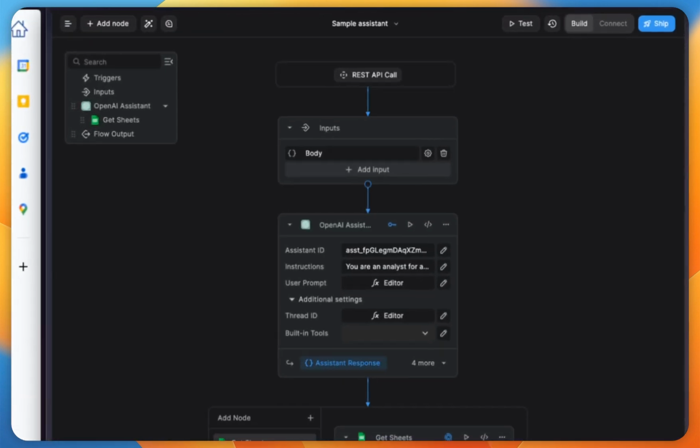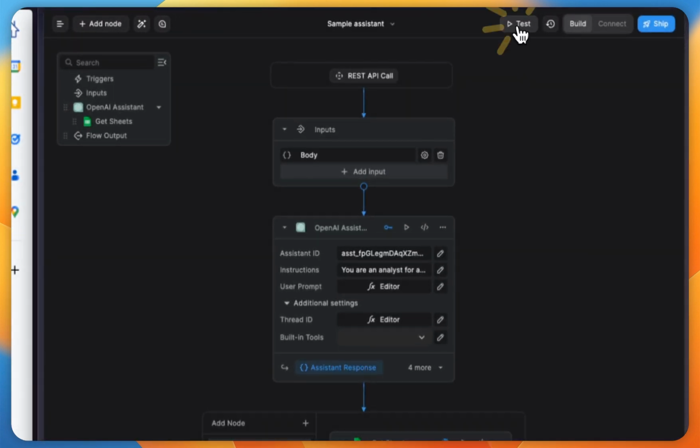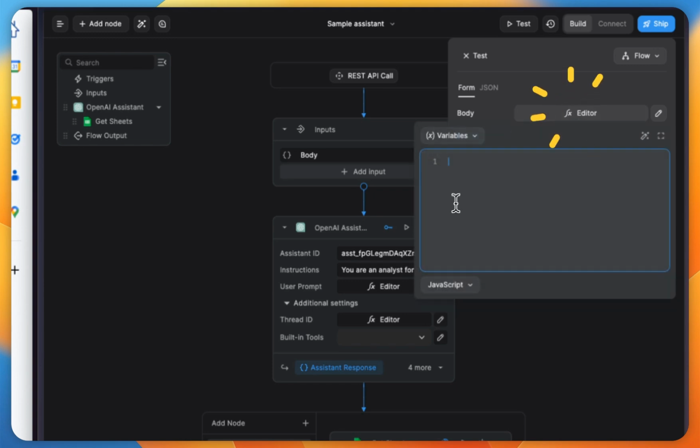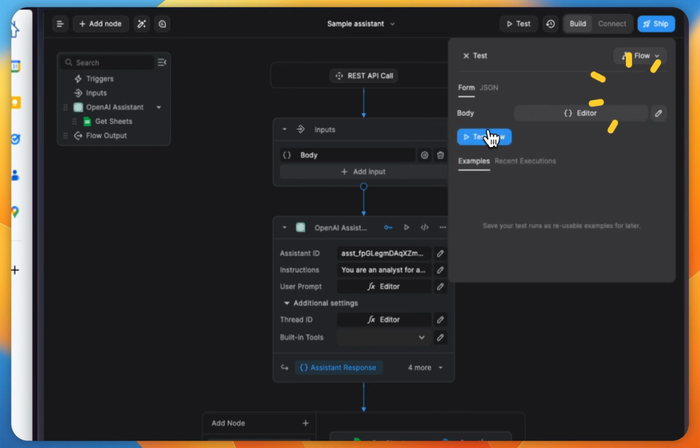All right, now we want to test it. So we can do that by clicking up here under test. And because I've chosen specifically to set it up using the body, all I'm going to do is basically just say user message. And this is, again, the name of the input that we set up in Glide. And I'm going to say who had the highest sales. All right, close that, test the flow.